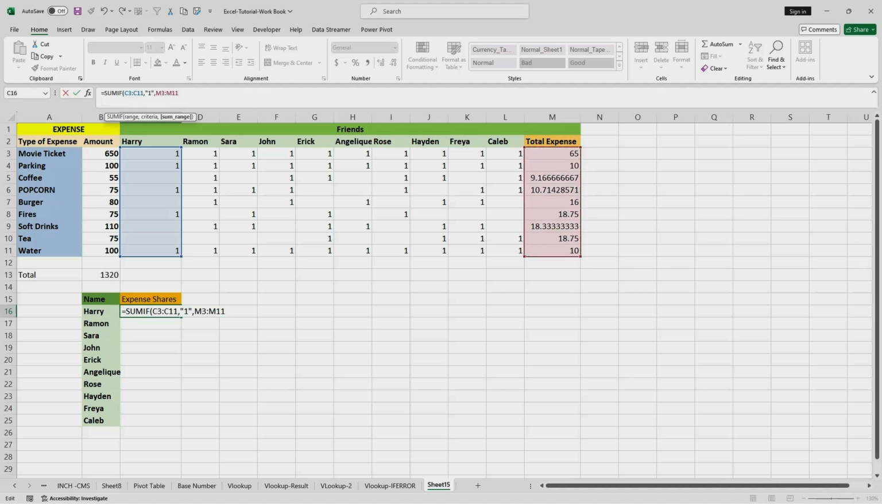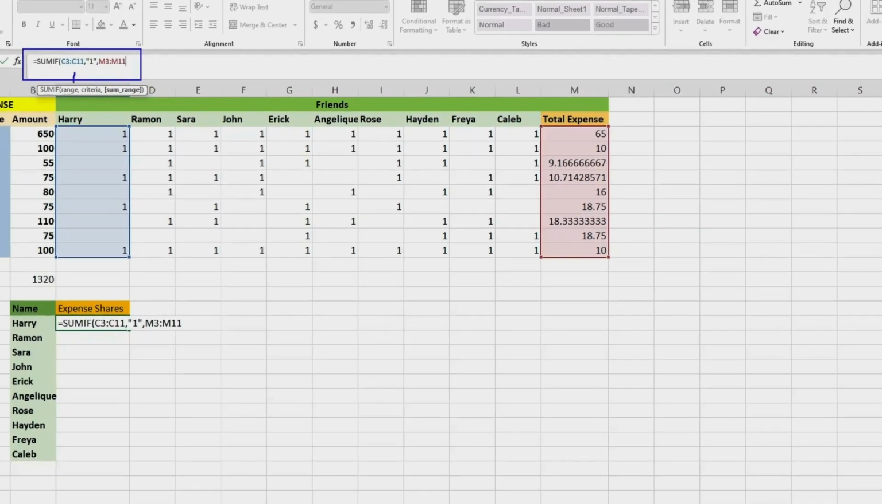Yeah. And double quote, comma, and this is the sum range. So basically, this is the range which it has to check for Ari, and the criteria for this range is 1. If it has 1, then you sum the total from M3 to M11. Okay.